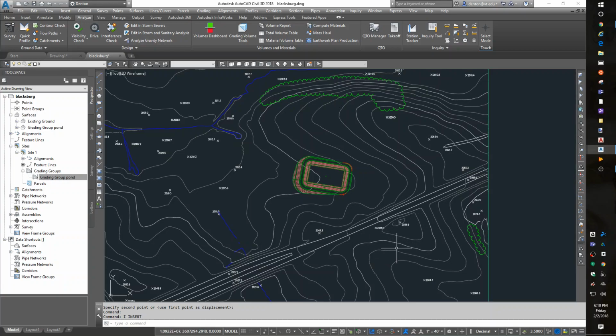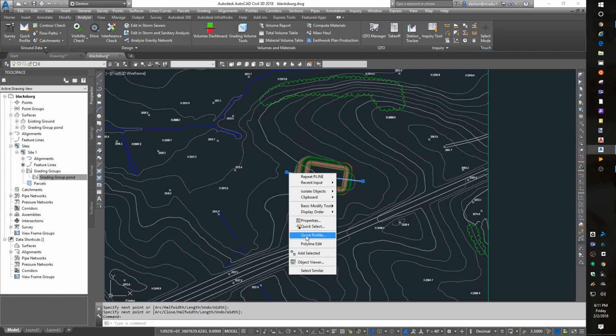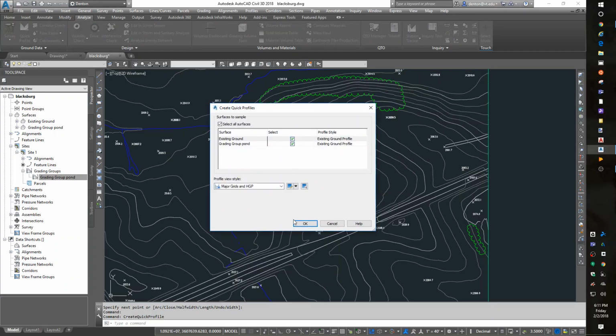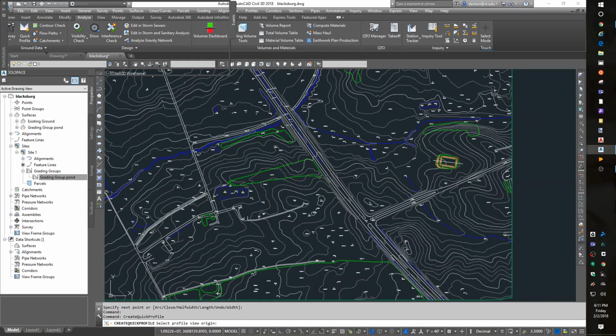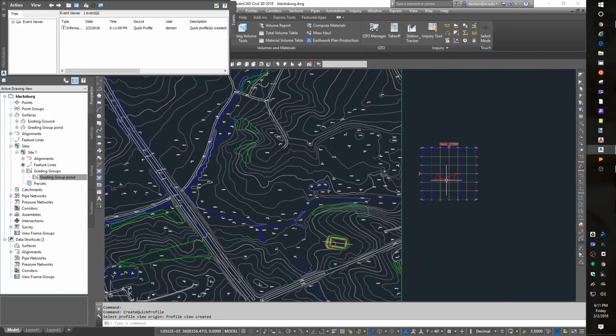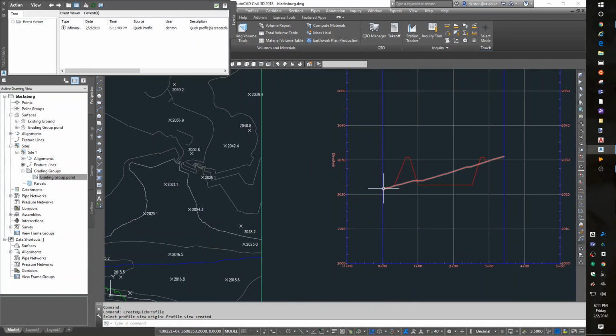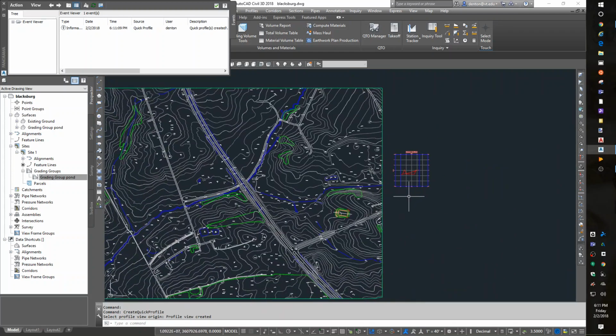Profile. Polyline across the site. Select it, right click, quick profile, show both grades, okay, and put it over there. So the ground was sloping. I put a pond in, digging out the middle and building a bank on the bottom like a dam. Bingo, that's my pond. Okay, let's look at it in paper space.